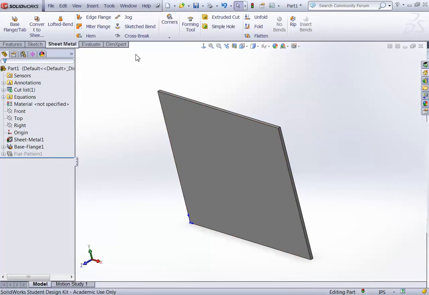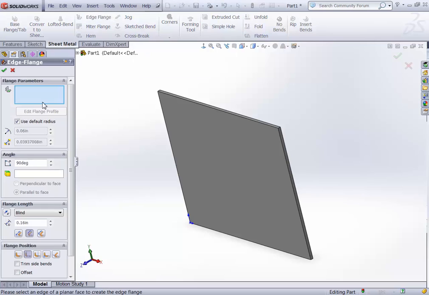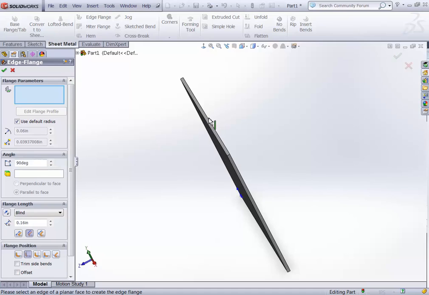Now what we need to do is create a series of edge flanges right here. This is where the edge flange command is. So first of all we have to select an edge. And as you can see, we can drag this out right here. Now we want that distance to be 2.5. As you can see, there's a few options here, such as outer virtual sharp, inner virtual sharp, and tangent bend. Right now, inner virtual sharp is already selected, and that's what we want to stick with.